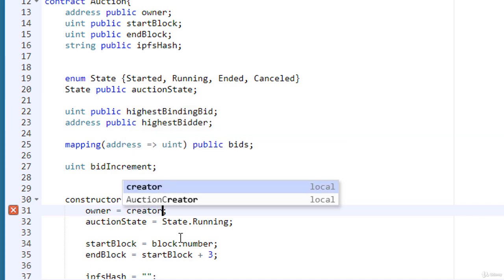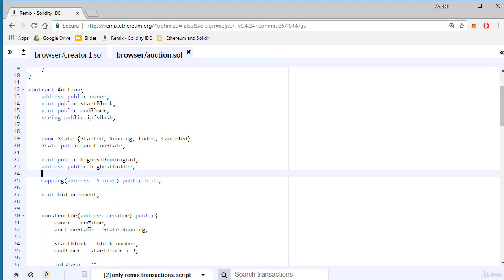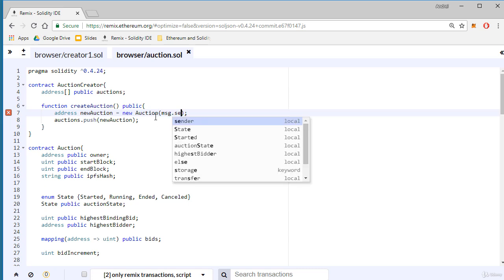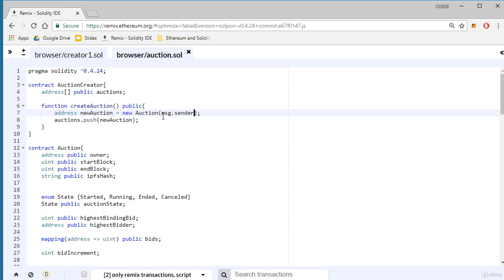Creator. And here we pass the msg.sender variable to the new Auction function. So msg.sender. msg.sender will be the address of the account that calls this function.